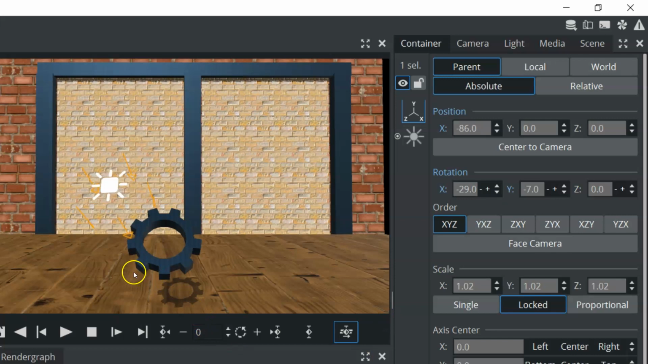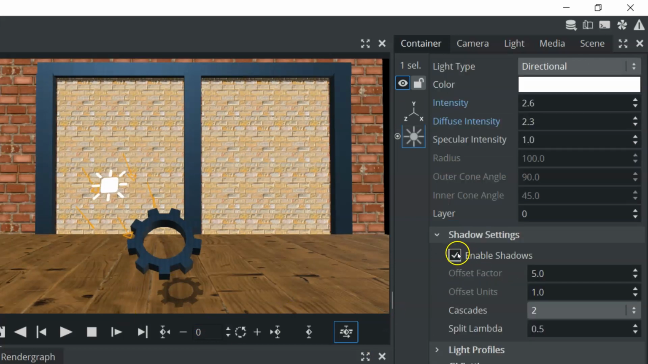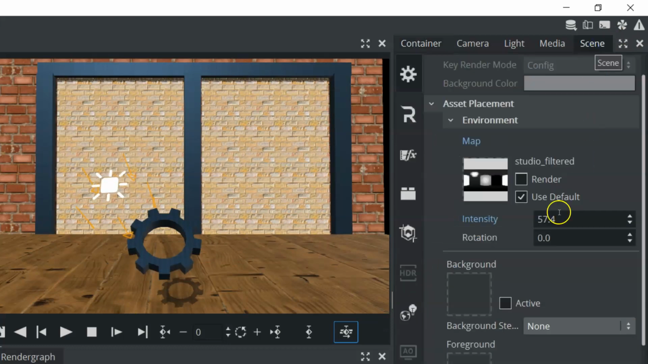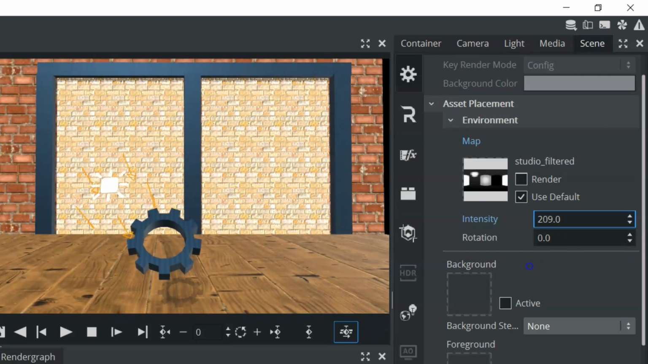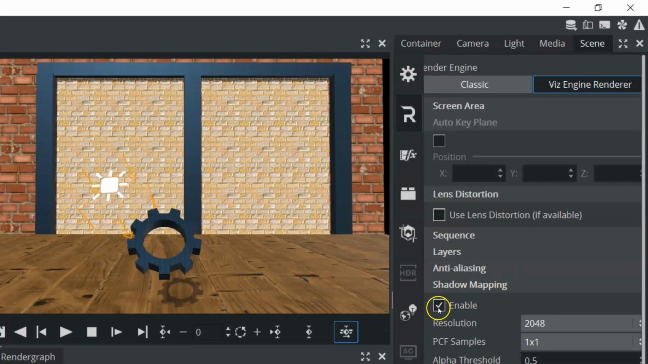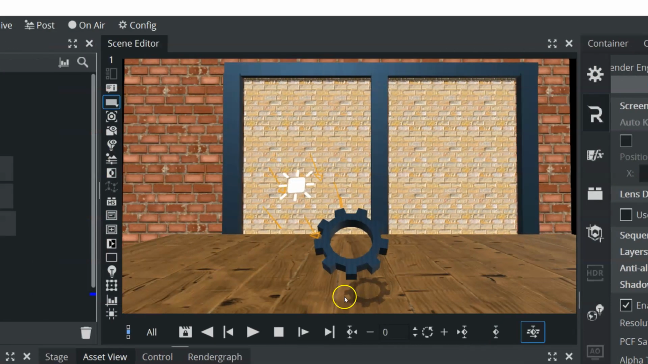So if you're not getting shadows, there's a couple of things you can check. Number one, you go into your lights, and make sure that Enable Shadows is on. You can go into your scene and you can adjust your intensity. Perhaps your intensity is a little bit too high and you're not seeing the shadows within the scene. Also, we can go into the render settings, and under shadow mapping, there is an enable button. So if we turn that off, our shadow disappears, but when we turn it on, we have a shadow.